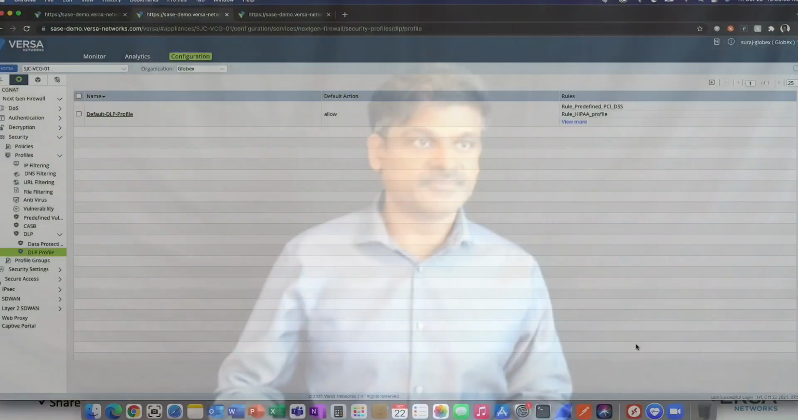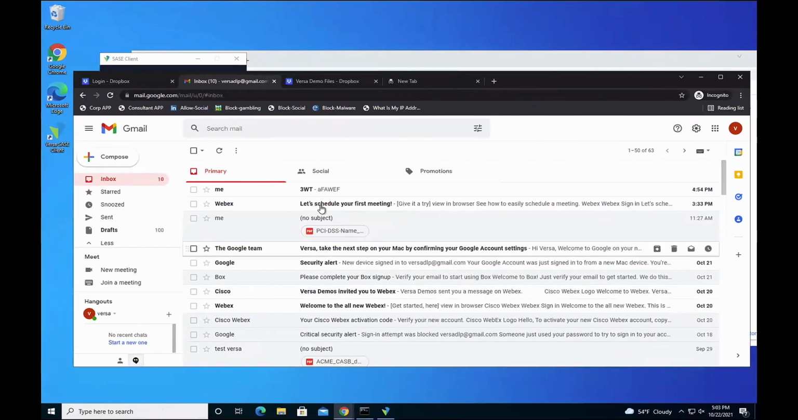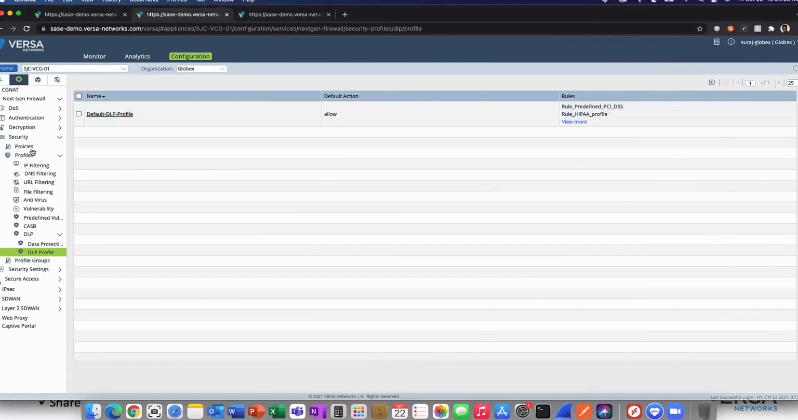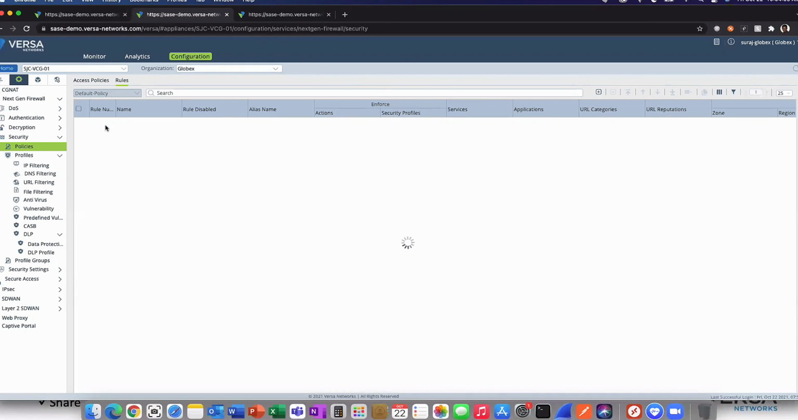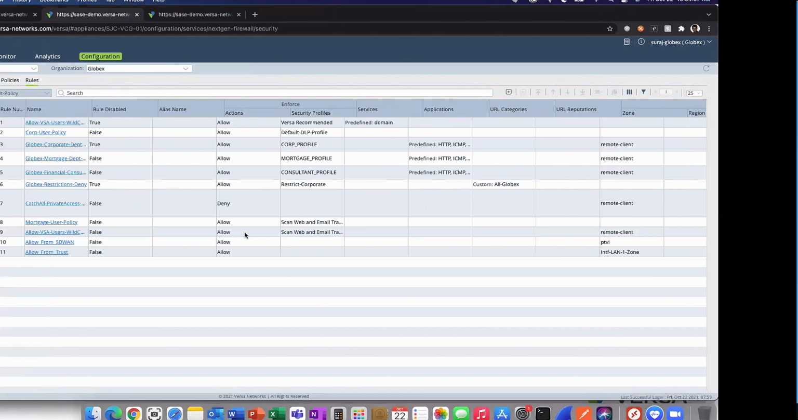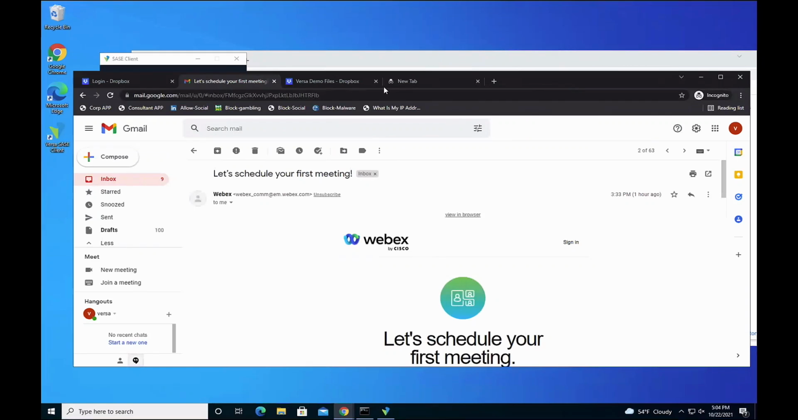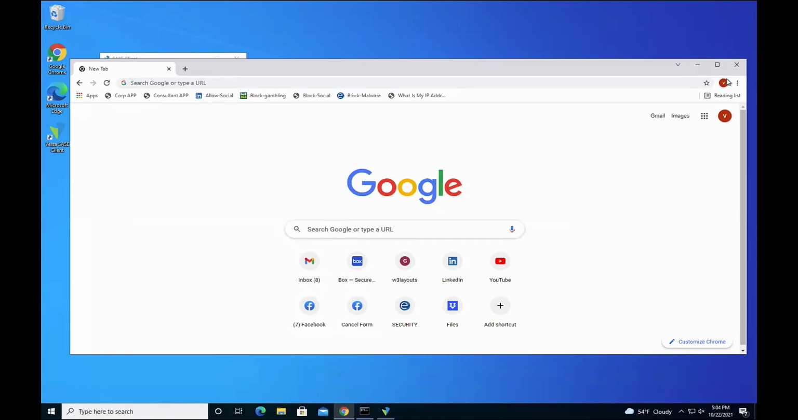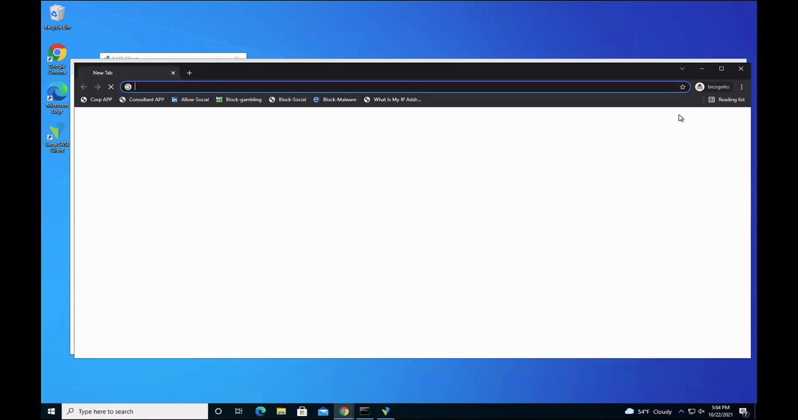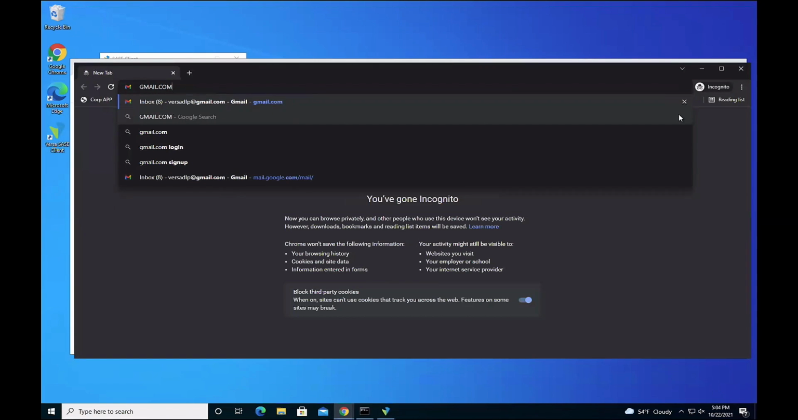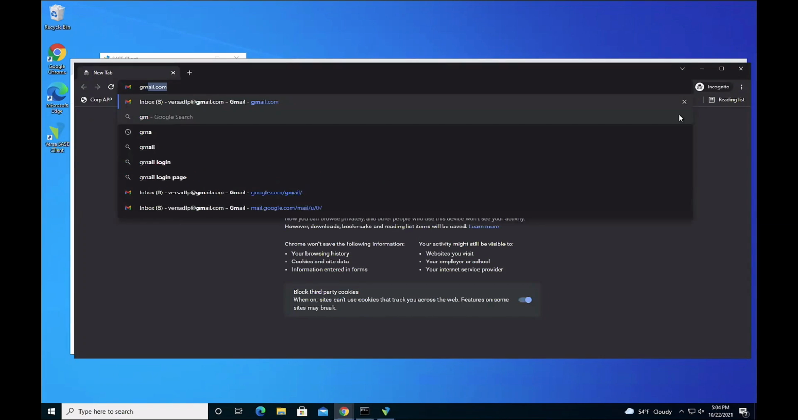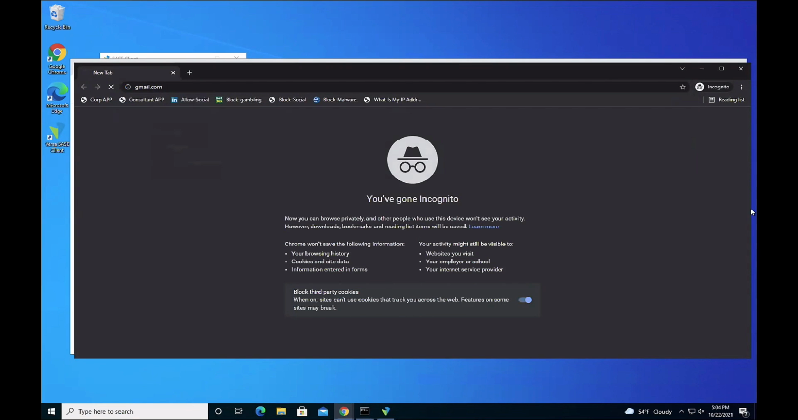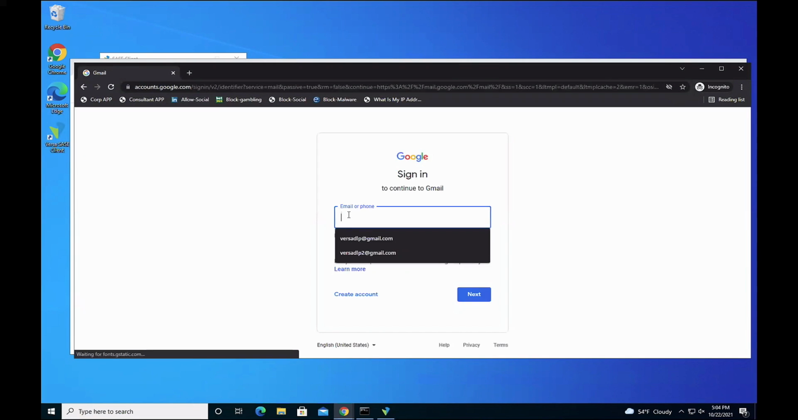So let's quickly show a demo of that as well, right? Let me make sure I change the policy. Okay, that's the DLP profile. Now let me make sure I create a new session, that way it goes through our engines again. Okay, so let me go to gmail.com again and log into my profile.